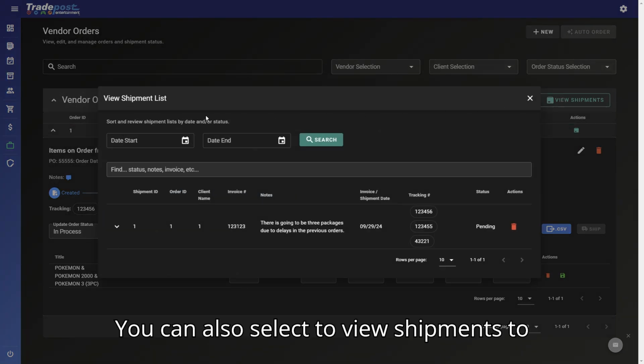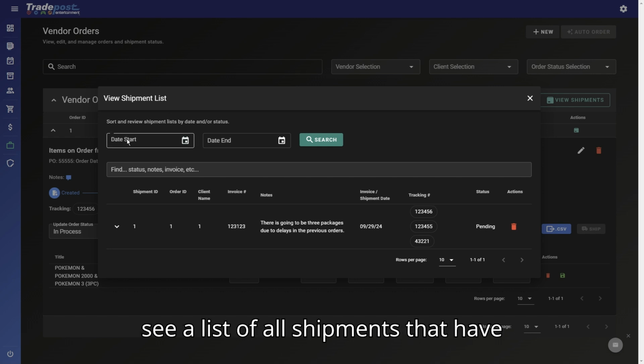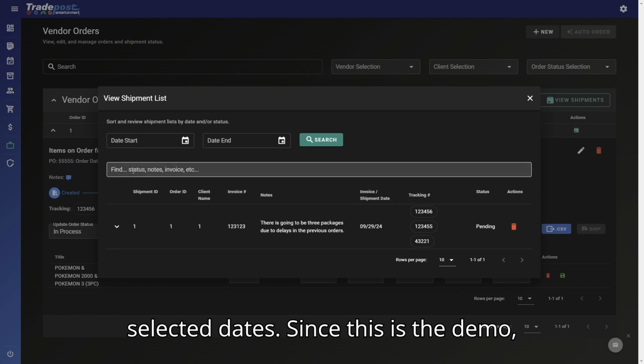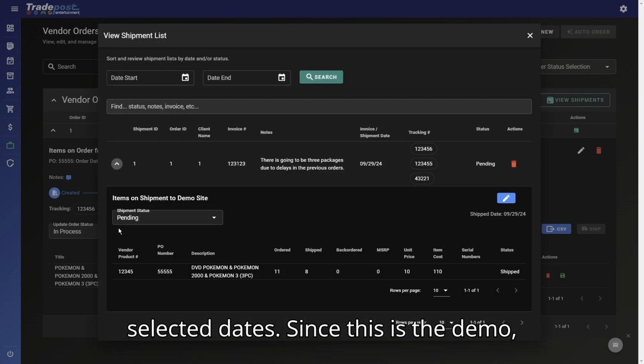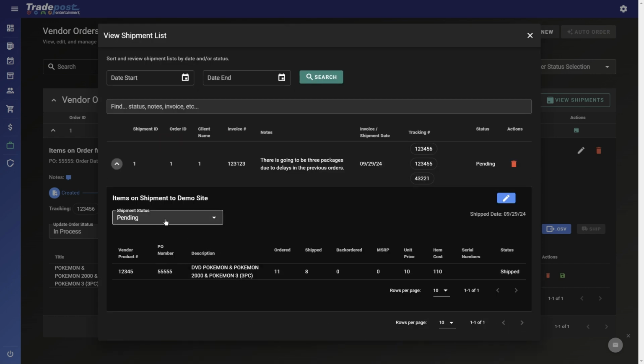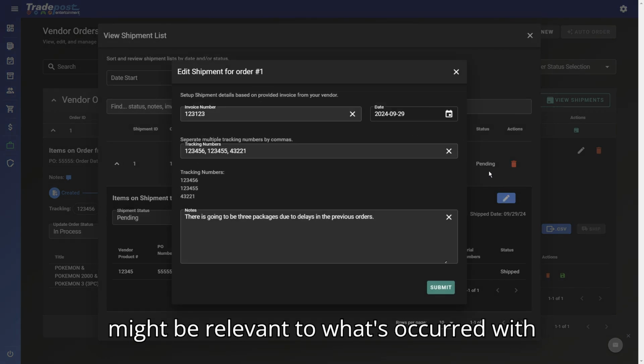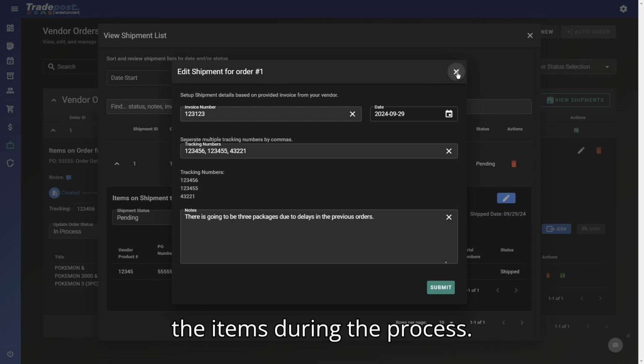You can also select to view shipments to see a list of all shipments that have occurred in and out of the system from selected dates. Since this is the demo, there's only the one. But here you can see any information that might be relevant to what's occurred with the items during the process.